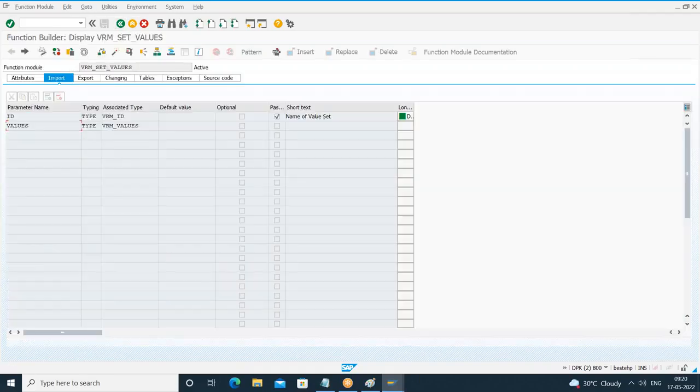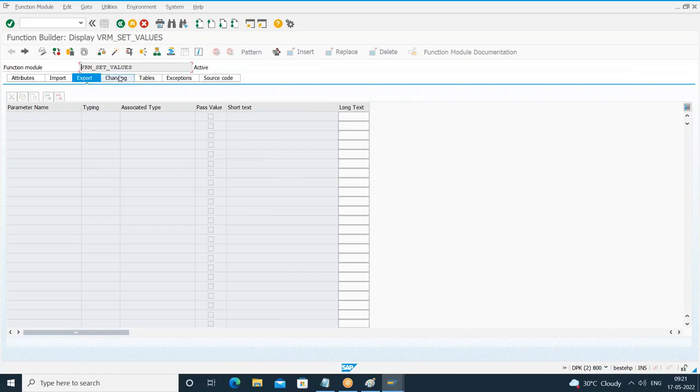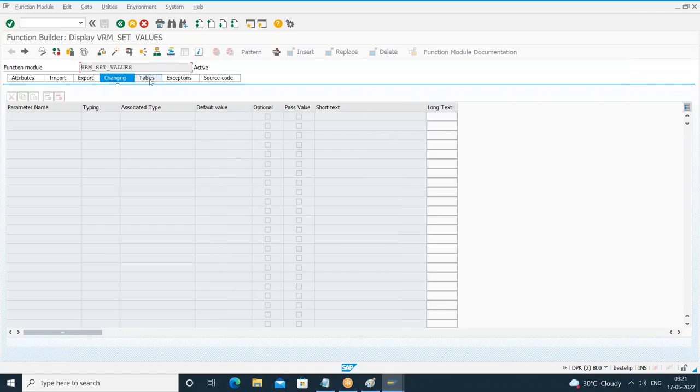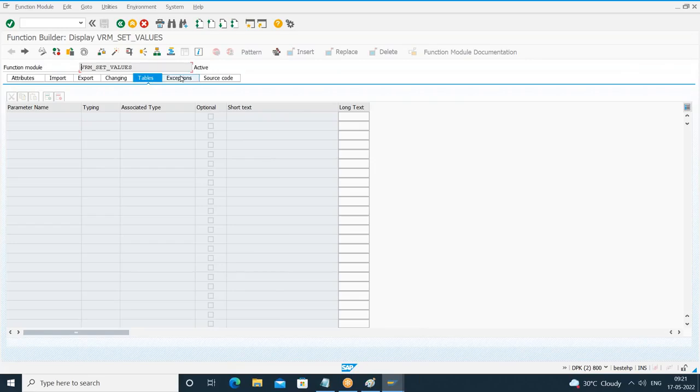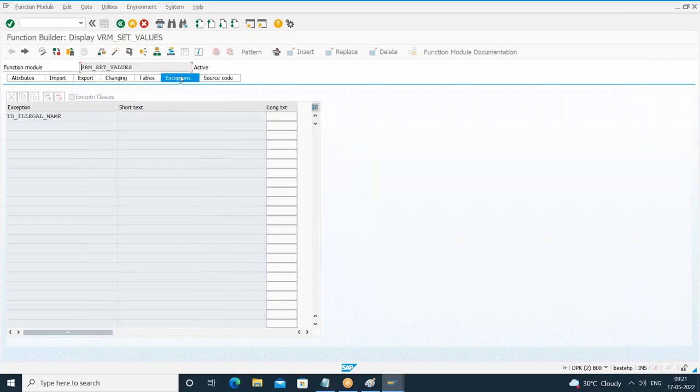Based on that, we have to prepare the internal table and pass that internal table as a value to this particular parameter. Export I need not check because export parameters are always optional. Changing, nothing is there. Tables, nothing is there. Exceptions, it might raise an exception. Our job is to handle the exception.